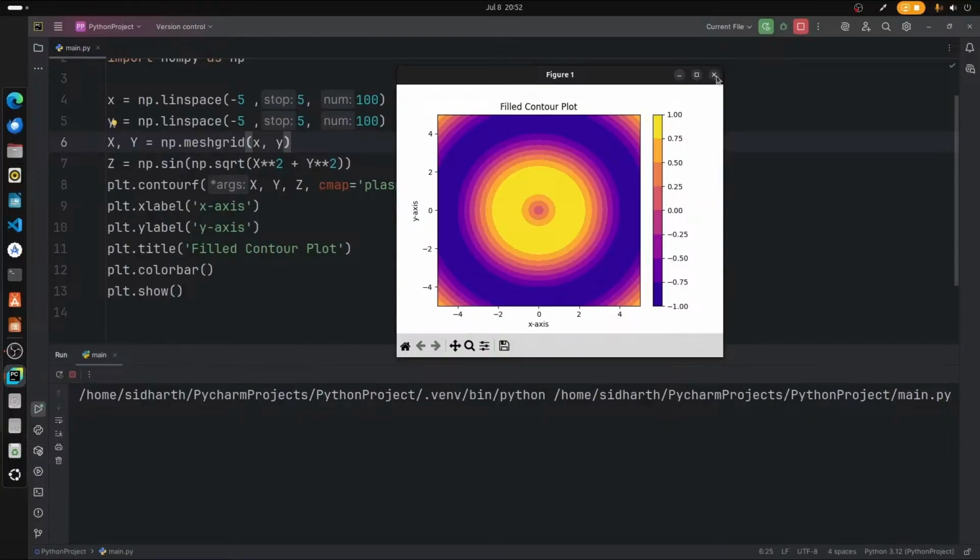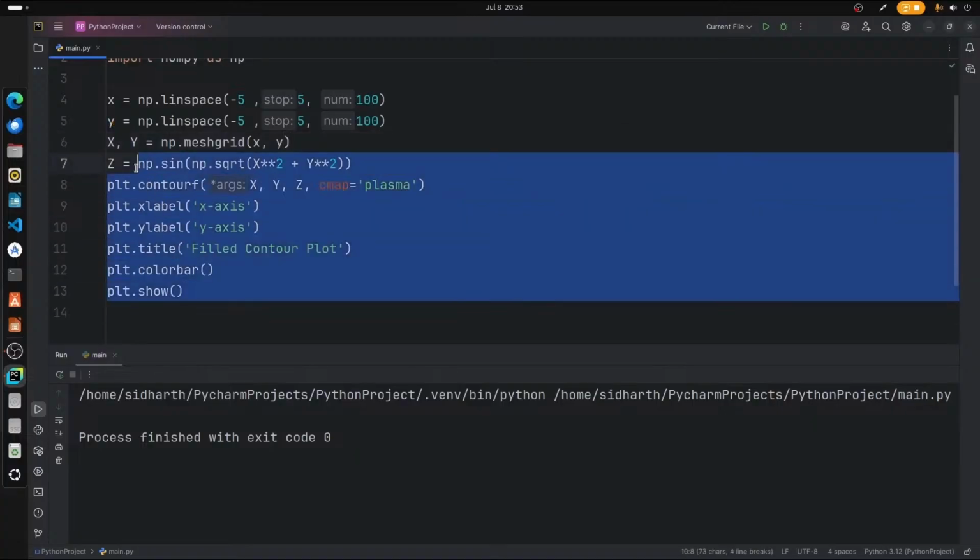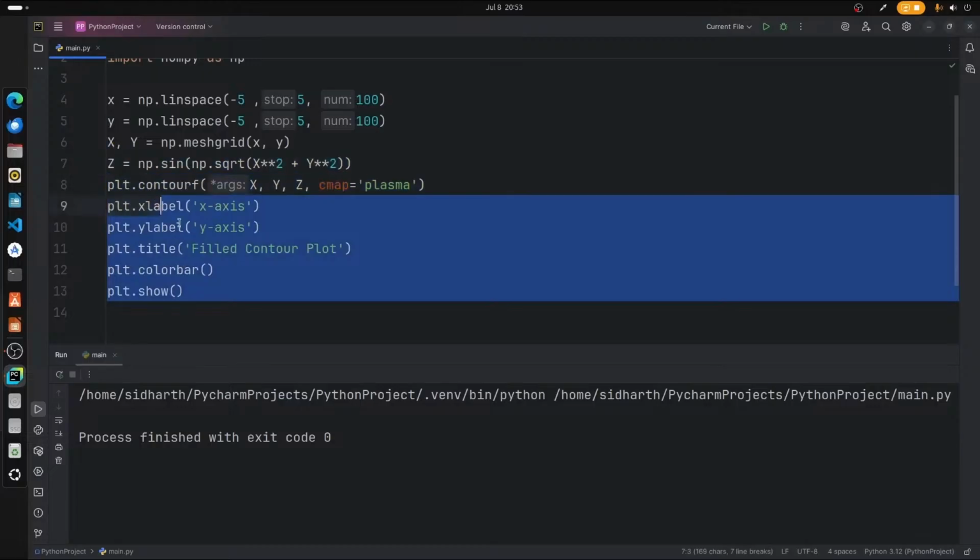All right, now let's move on to 3D plot, which is 3D surface plot. So 3D surface plot visualizes 3D data as a surface, which is useful for showing functions of two variables. All right, so for that let's go ahead and use the data, which is this one, will be perfect.